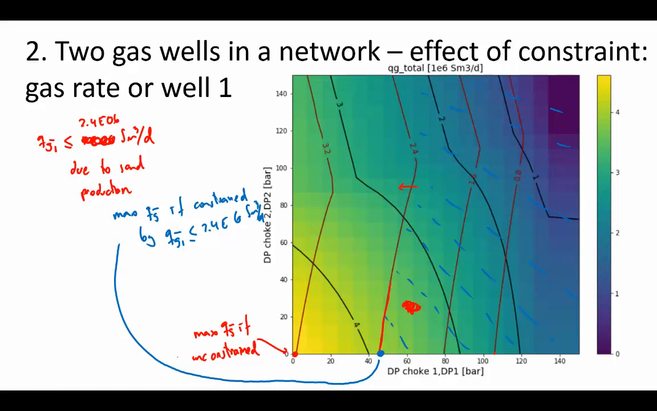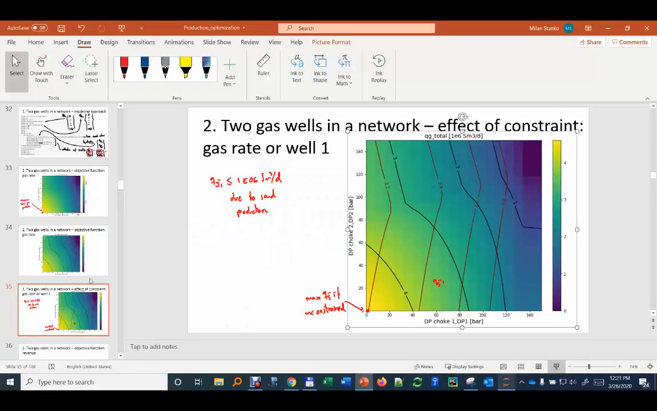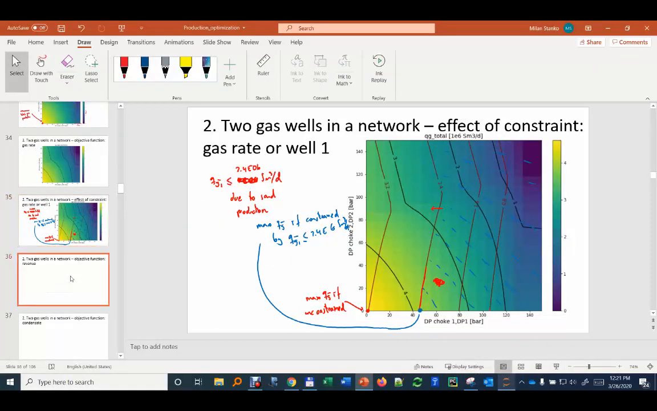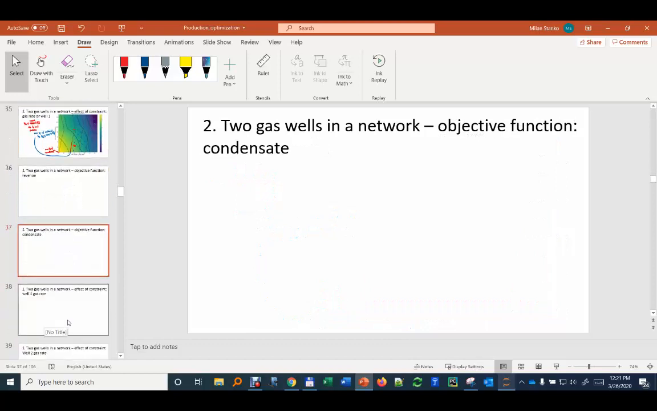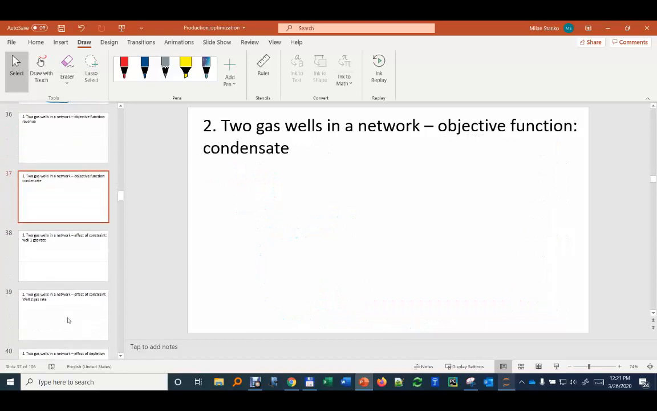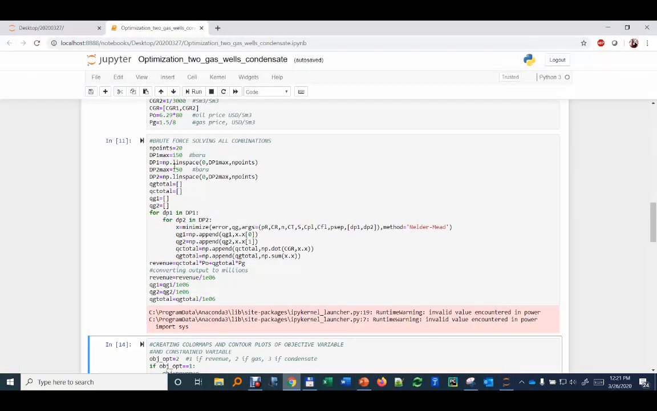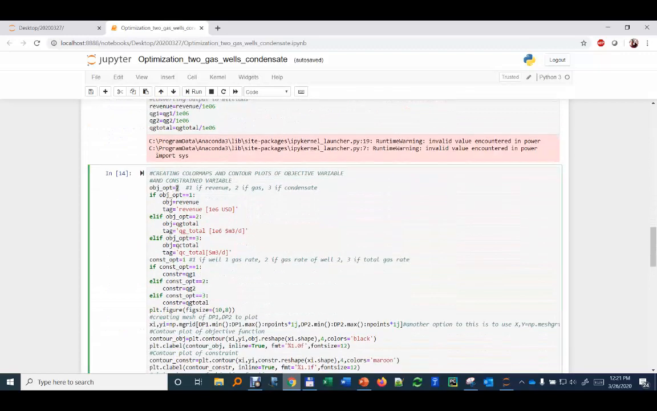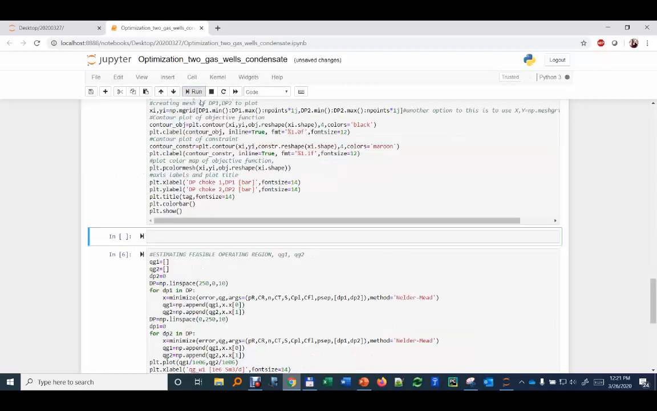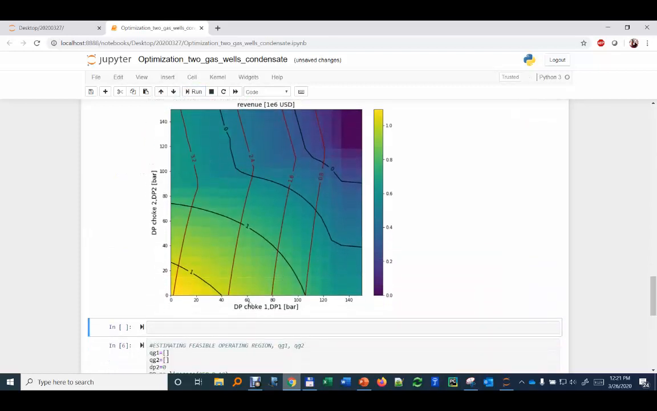Okay. Before we finish with this example, let me just do 2 more runs, where we are going to look at the revenue and the condensate. I don't need to run again, but I simply need to change here now. My objective will be revenue, and yeah, let's give well 1 as a constraint. Okay, so now you see that's the revenue.